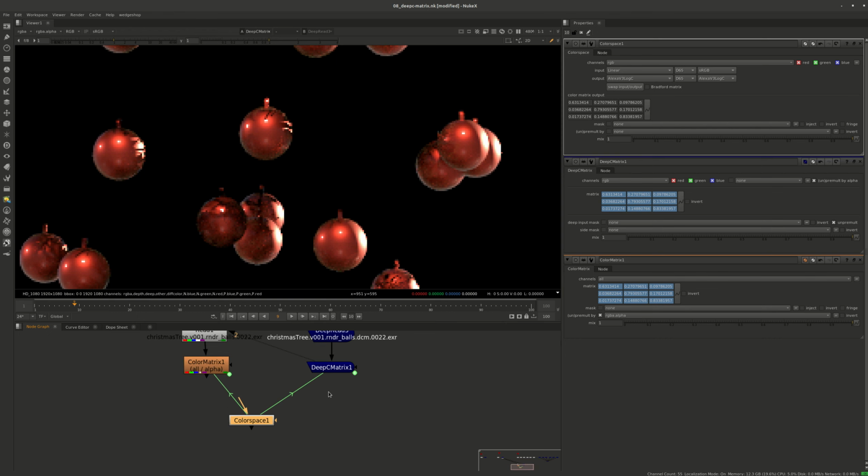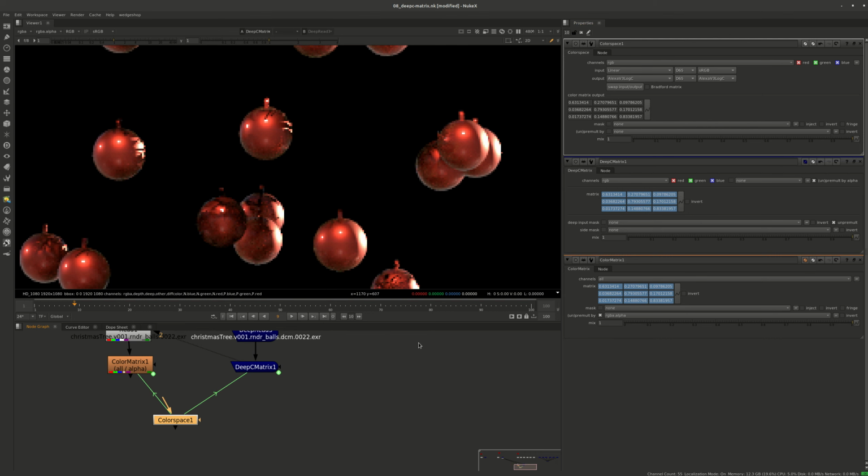And that's the ColorMatrix node, so straightforward as well, like all the others. Regular 3x3 matrix with an invert option, and same here. Matrices are allowed in deep and in 2D space. And that's it for the ColorMatrix.